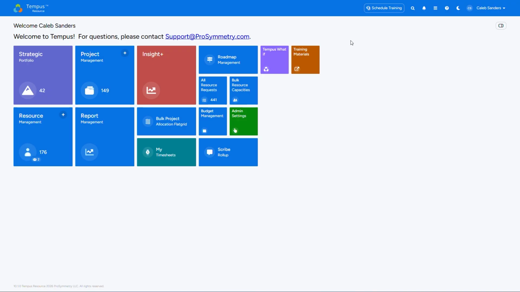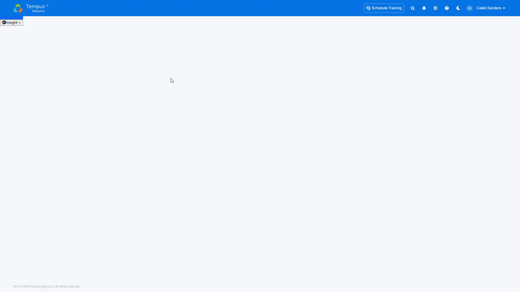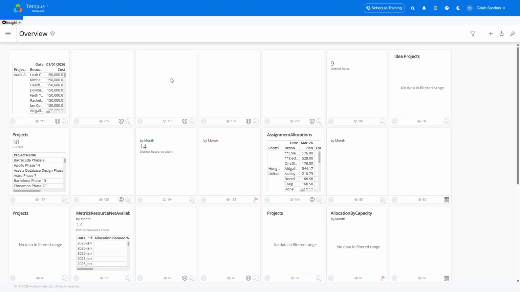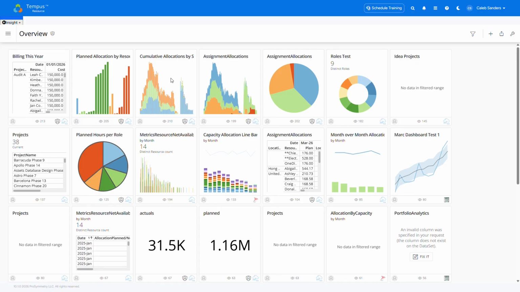Today I want to discuss how to create alerts in Insight Plus reporting. To start, I'm going to click the Insight Plus tile on the Tempus home screen and find a card on which I have a reportable metric that I want to configure some threshold or barrier around to notify me of a certain change or value.